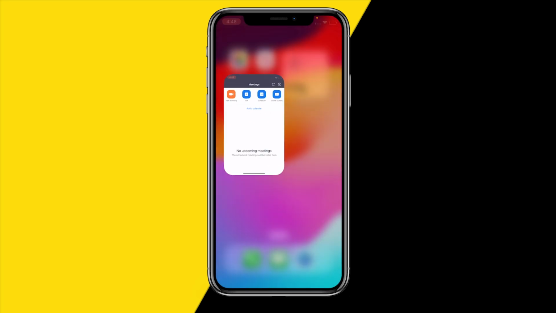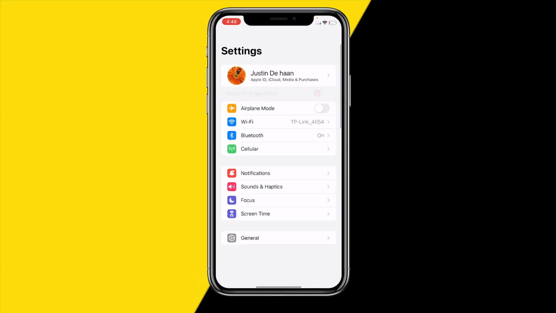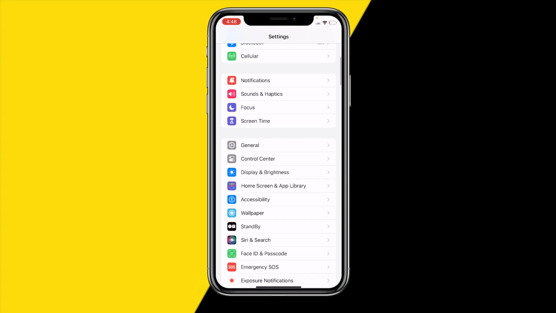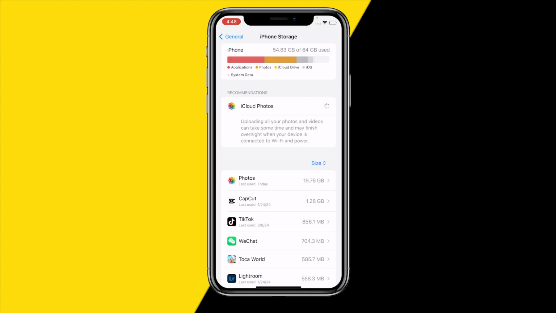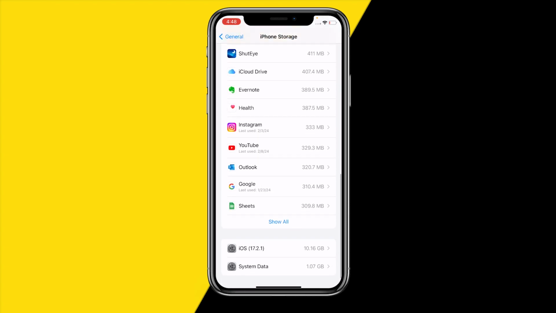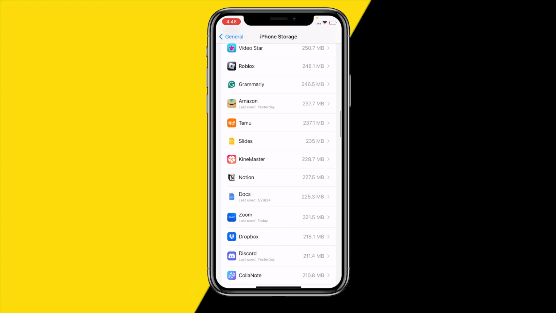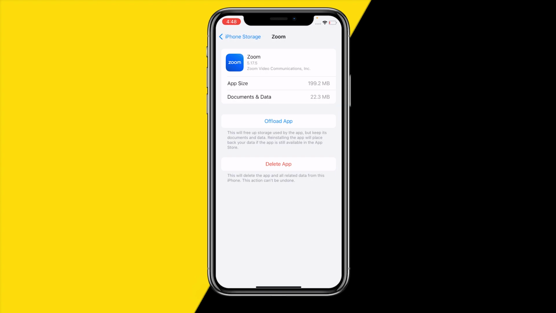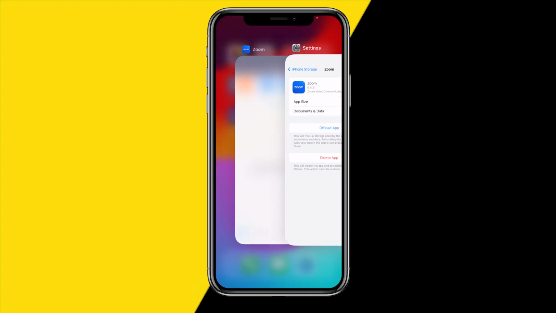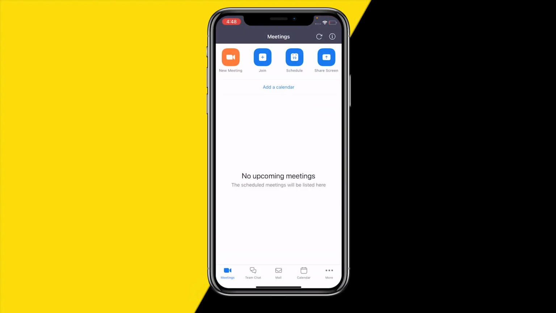Now, if that still does not fix the issue for you, what you can also do is head over into settings. Then simply scroll down to General, click on iPhone Storage, and once you've done that, you're going to find Zoom in this list right here. So I'm going to quickly find it. It's going to be right here. Then all I need to do is click on Offload App. Once I've done that, I can reinstall it using this page. When I then open Zoom, I can check if it's now working, because offloading an app will clear the cache from the Zoom app.